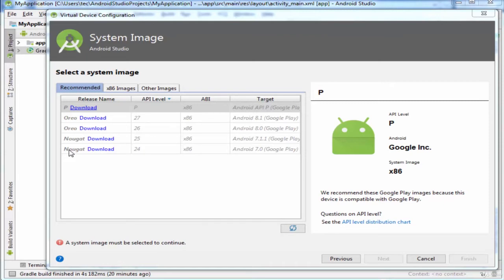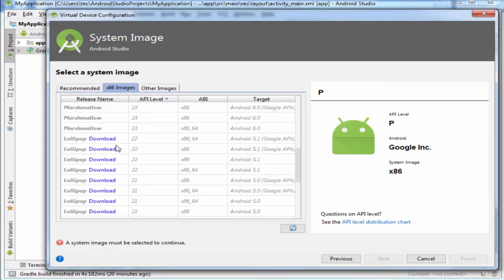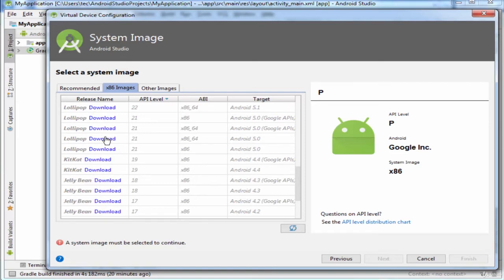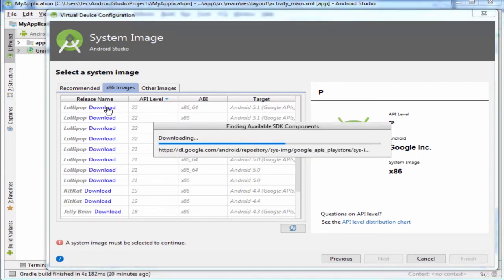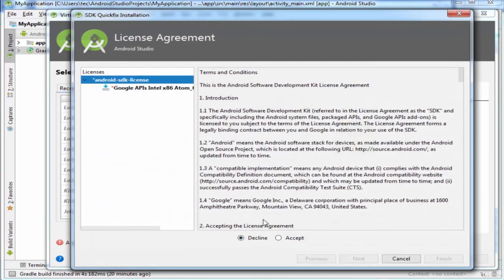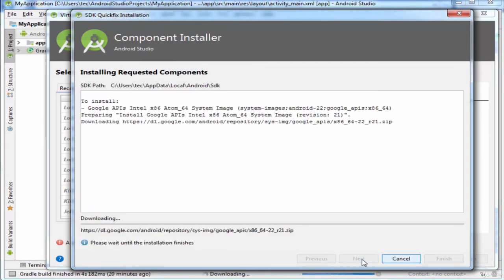For instance, if your operating system target is Android 5.1, select the x86 Images tab, scroll down in the list until you find the Lollipop release that corresponds to API 22, x86_64. Then, click the link Download. As you see, Android is downloading the corresponding release. Wait a few minutes until the operating system is completely downloaded.